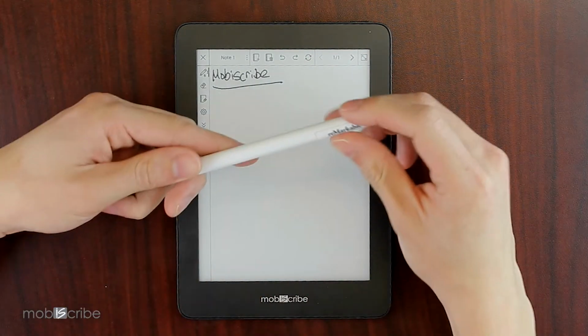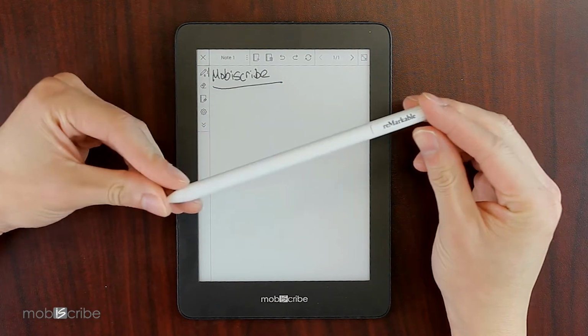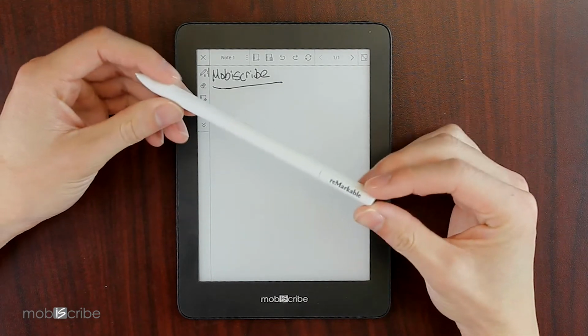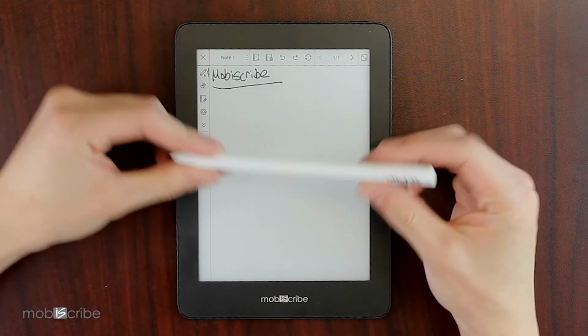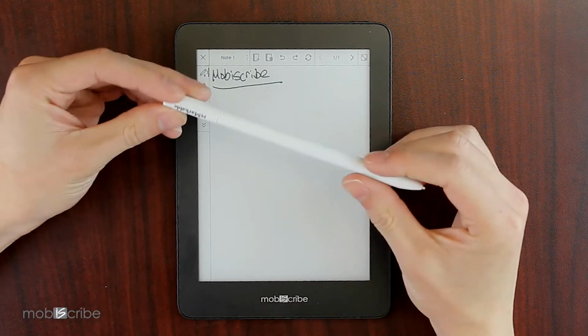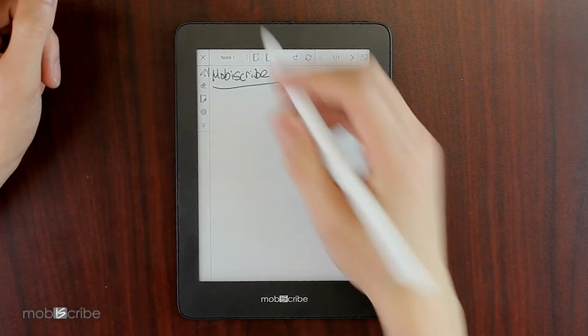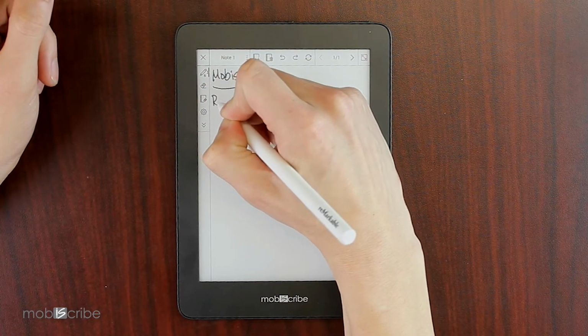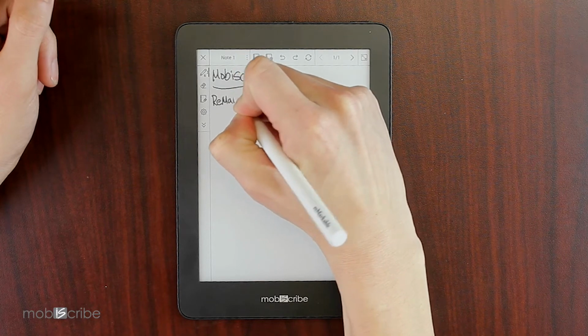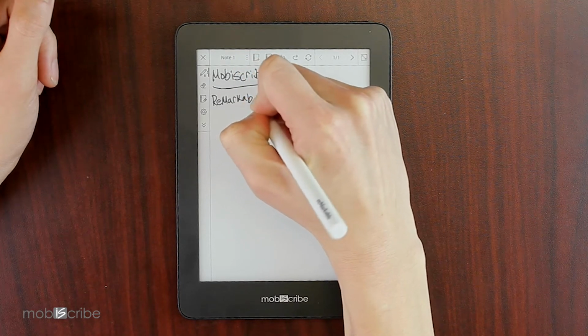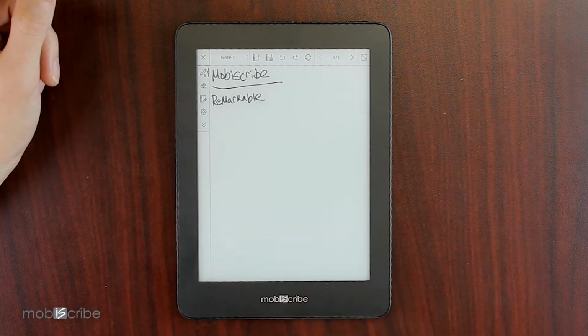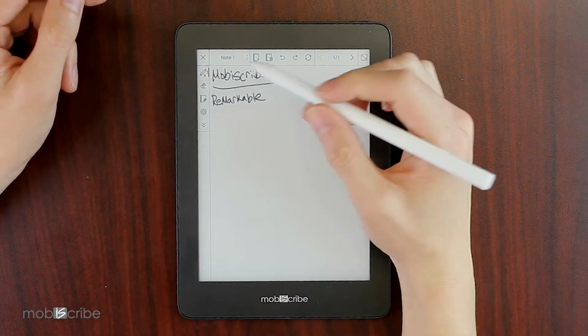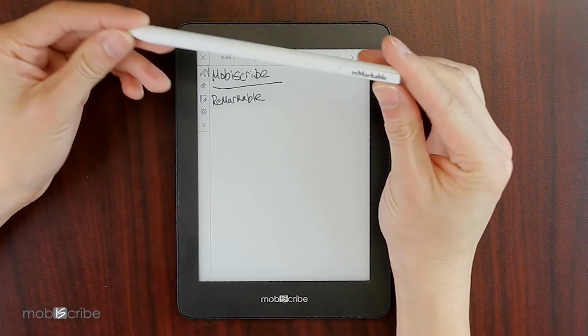So first up, we have the Remarkable Stylus, which comes with the tablet that Remarkable has. There is no eraser, and let's see how it writes. It does feel smooth, a little bit less friction than the MobiScribe Stylus.